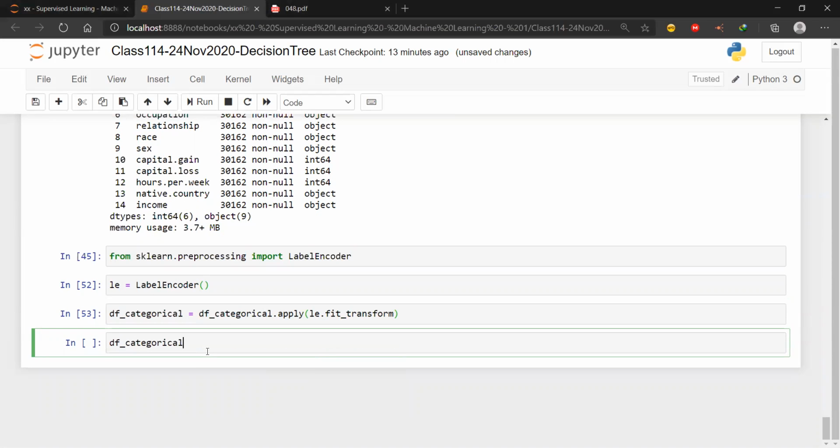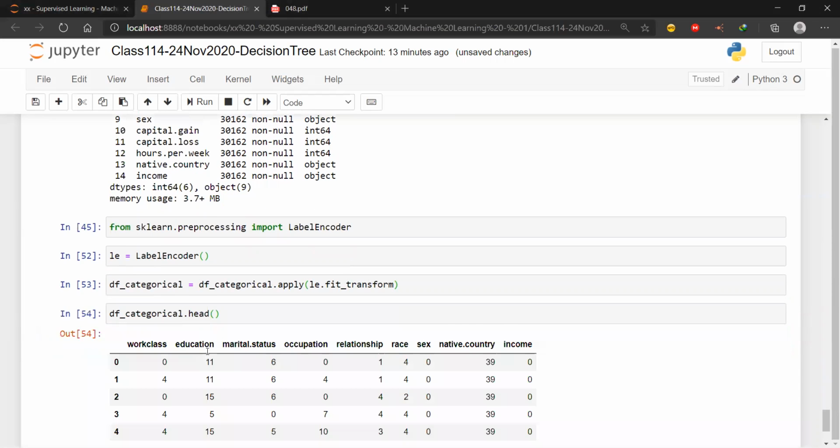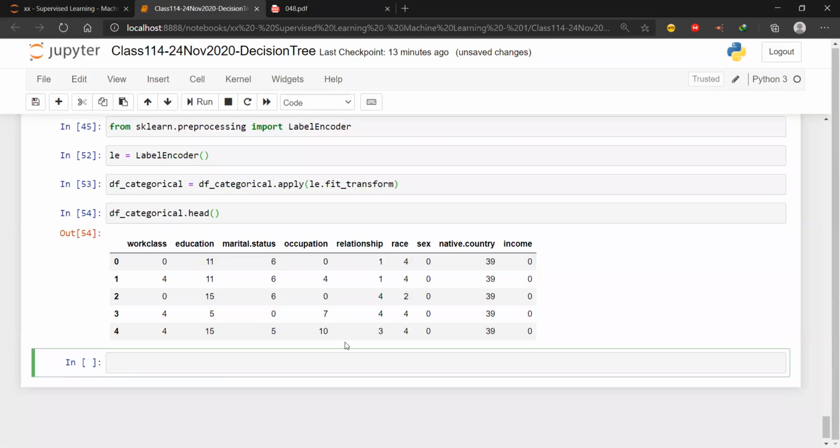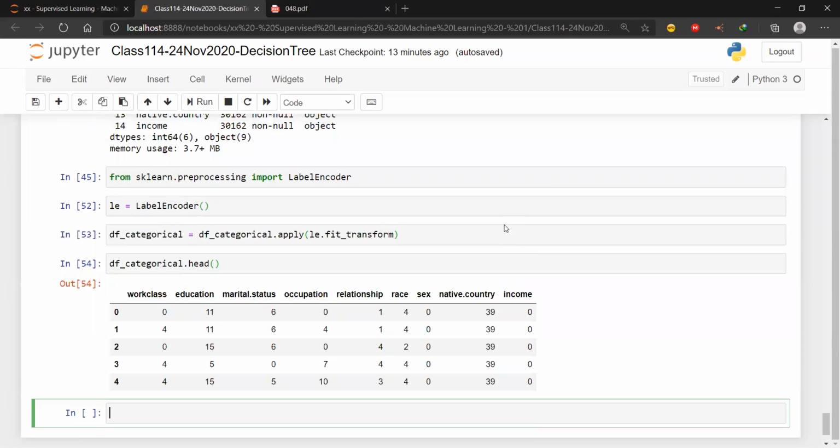Now, if I look at df_categorical.head, it has converted everything into a number. Because I have done this using an inbuilt function, as we have seen earlier also, there is no way I can control the classes. So whatever value it has given to these fields is entirely its own, right?